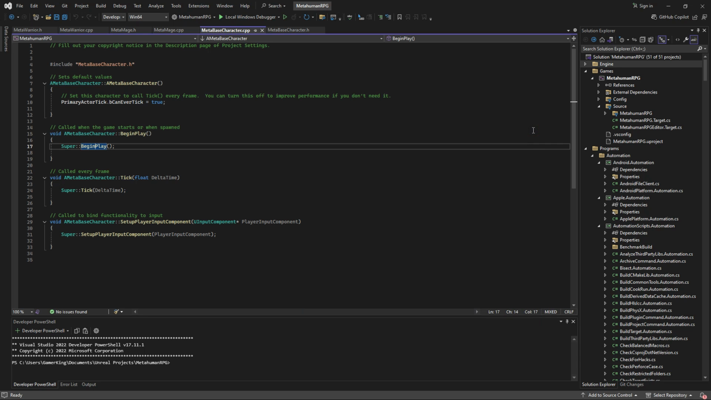Now we're going to talk about creating definitions, peeking definitions, and going to definitions. If you look at the MetaBase character CPP, or source file, you will see that there's a definition for each of the defined variables in our header file. Each of these is defined.